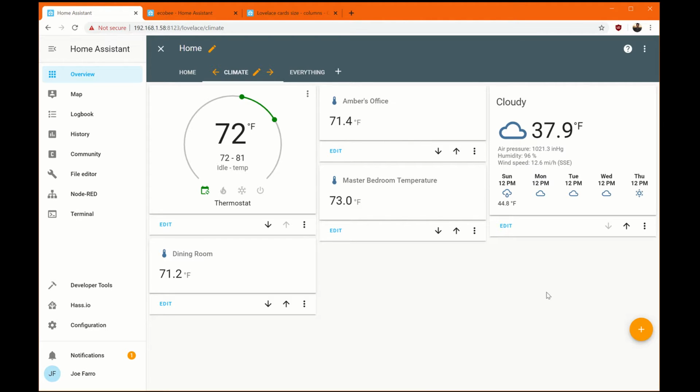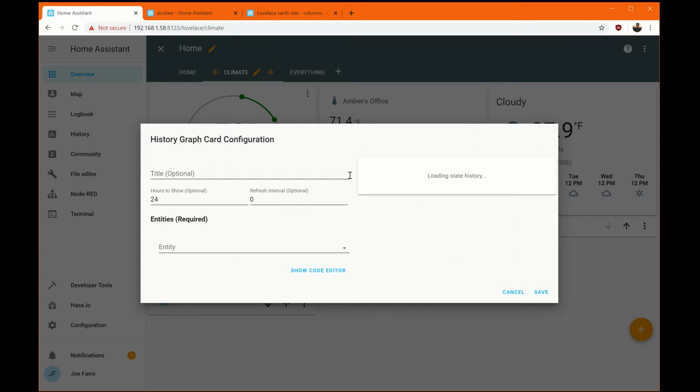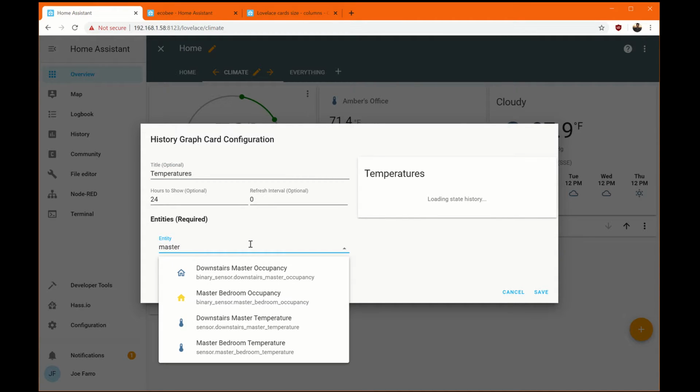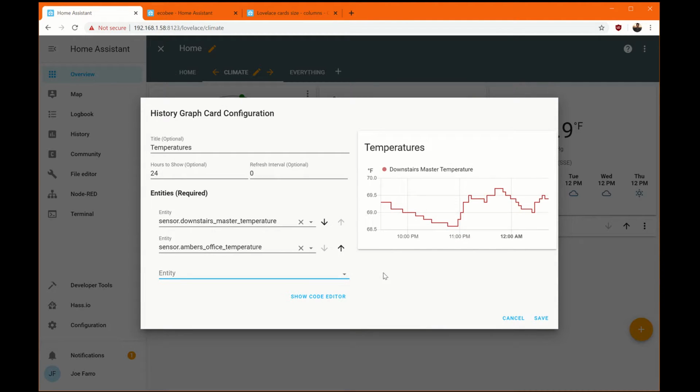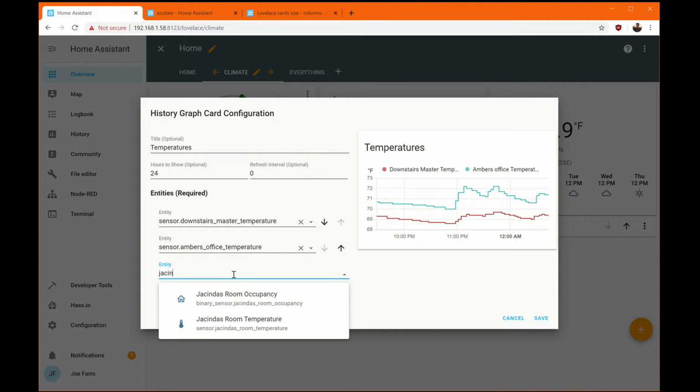the house. Now I want to show different ways to actually represent this. Instead of having the numbers here, what if we had a chart? So if I add a history graph, give it a name, and then if I go through my entities, let's do master bedroom. There we go. So downstairs master, and let's add one more. Let's see my daughter's room.